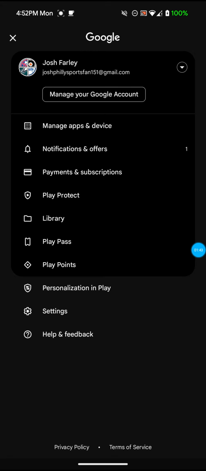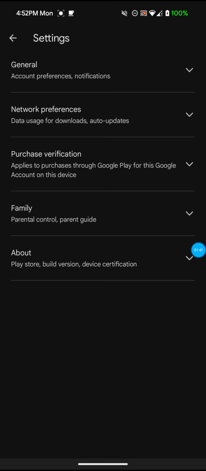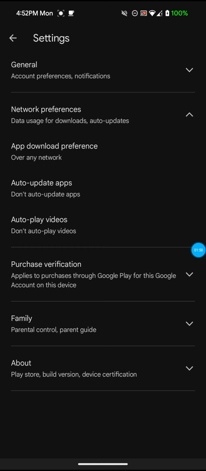The first thing I'm going to do is go up to this tab here, go to my settings, and then go to network preferences. And I'm going to let you know why I have these network preferences the way I do. I have the app download preference set to any network. Then I have the auto update apps, which is the next one I want to talk about.